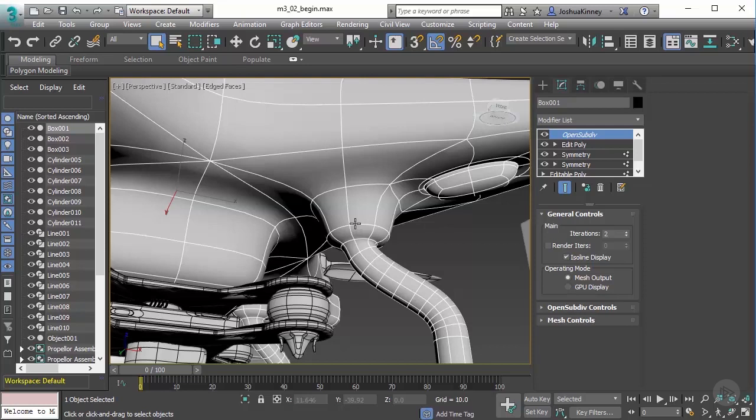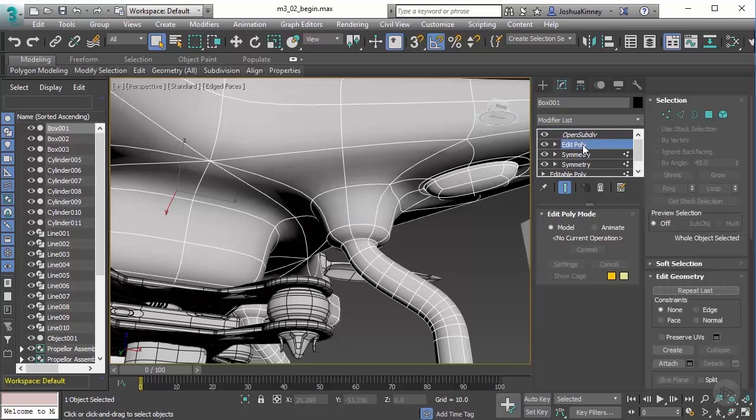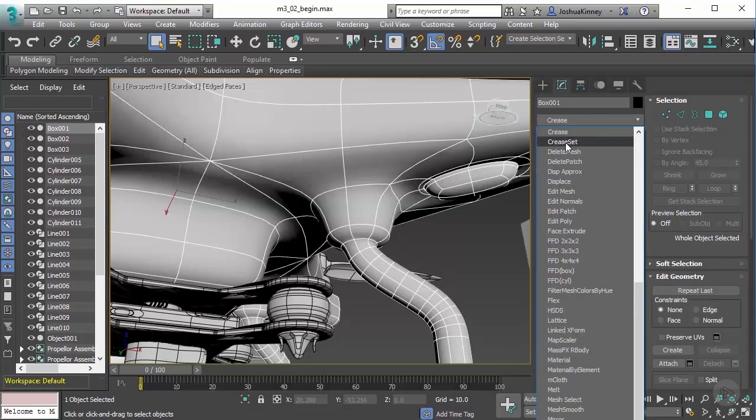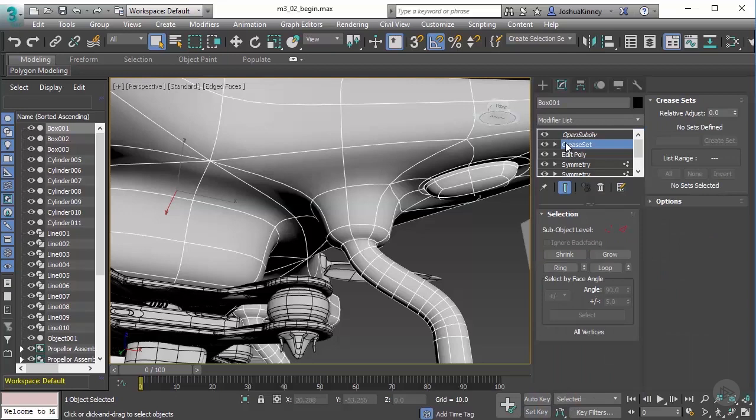What we need to do is add another modifier called the Crease Set modifier. With this particular modifier, I'm only going to add it on an object by object basis. So with this particular object, let's go to Edit Poly, go to the modifier list and add Crease Set. You'll see Crease, but I want Crease Set. This allows me to select the edges of the model that I want to crease or harden up to make the proper angles that I want in the detail. We're going to talk a little bit more about this as we continue on.